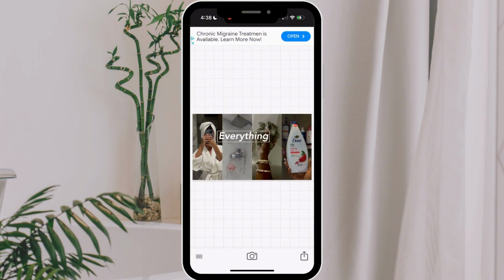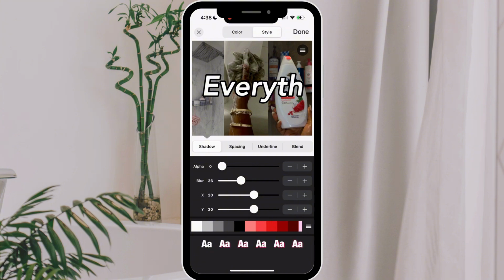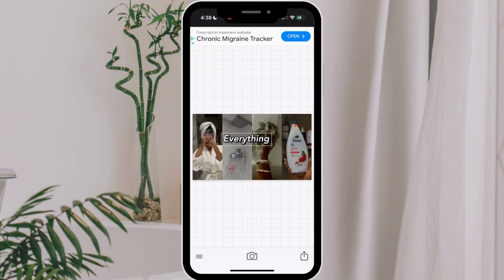Then you're just going to make it bigger, and click on style, and we're going to add a stroke, and put the stroke to 10 in black. And then we're going to add shadow and put the shadow all the way to 100, and you can adjust that based on what colors you would like for yours.